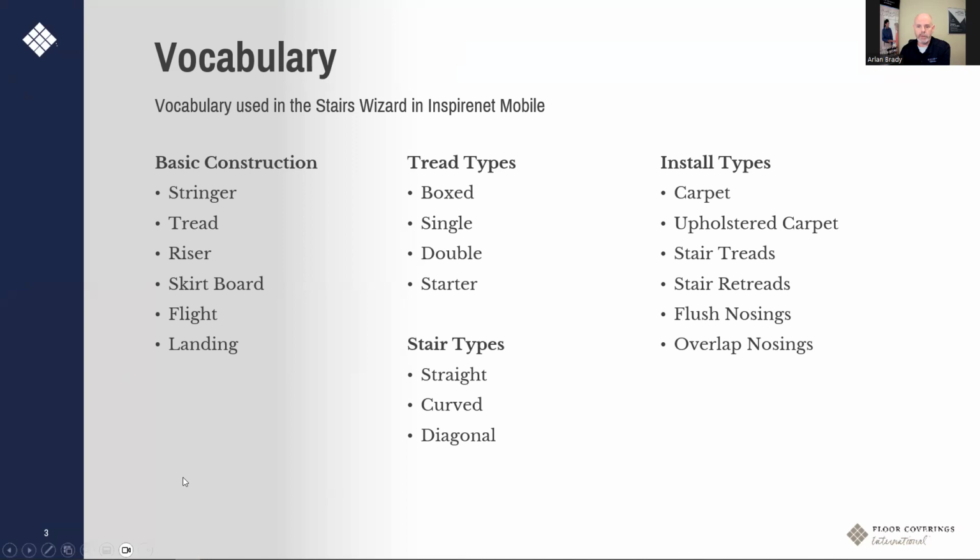Again, the reason for this video is to make sure that we're consistent with the vocabulary between what you're trying to communicate in the tablet versus what the tablet is expecting from you. Install types. What does it mean to do carpet on the stairs, to upholster carpet on the stairs? A little bit different. Stair treads, stair retreads, flush nosing, and overlap nosing. All of this is vocabulary that you're going to see in Inspirenet Mobile.